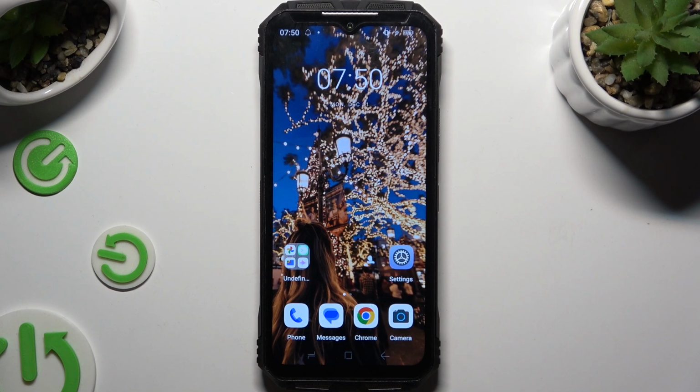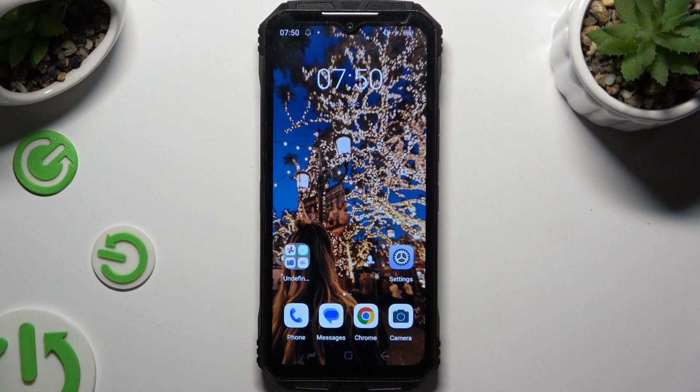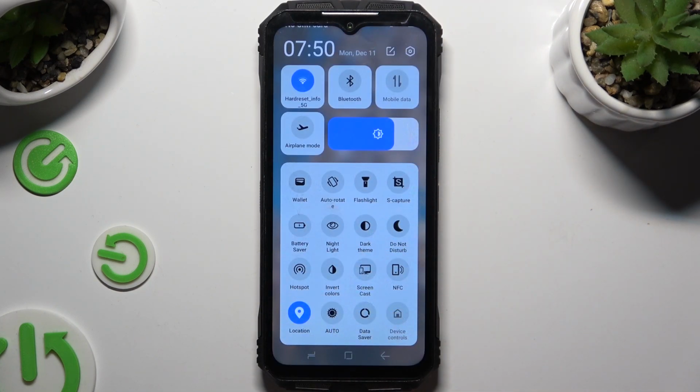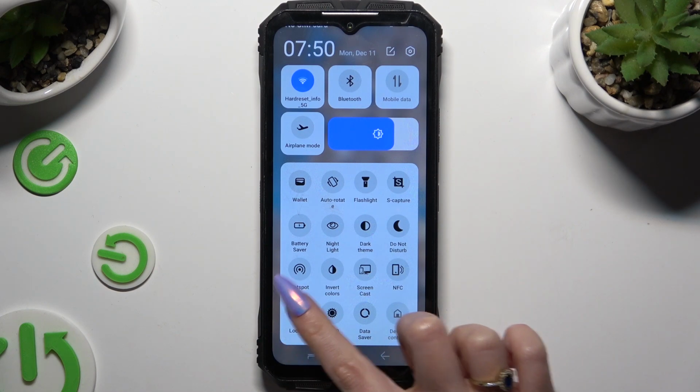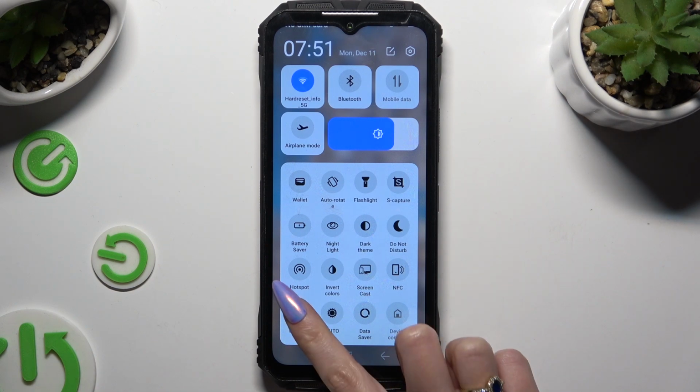Hi! In front of me is DOOGEE S100 and today I would like to show you how you can turn on or off location of this DOOGEE. You need to begin by going into Tab menu and looking for Location shortcut. When you find it, click on it. As you can see, mine is now gray. That means that location is disabled, but you can always enable it by tapping on the same shortcut again.